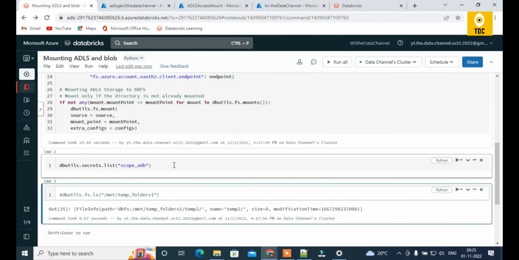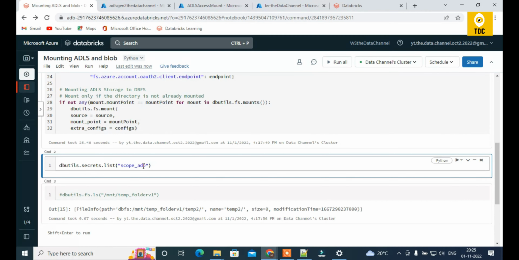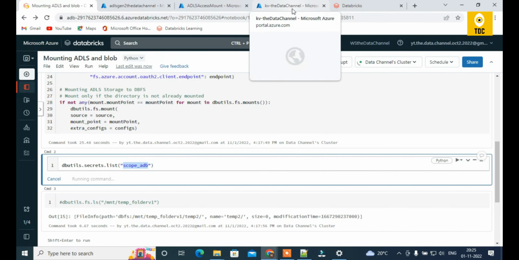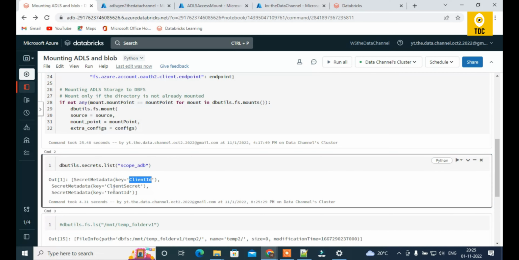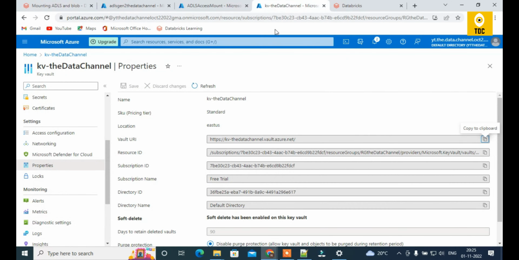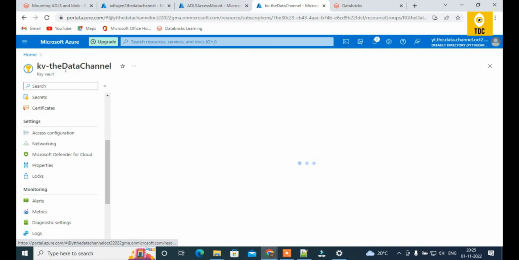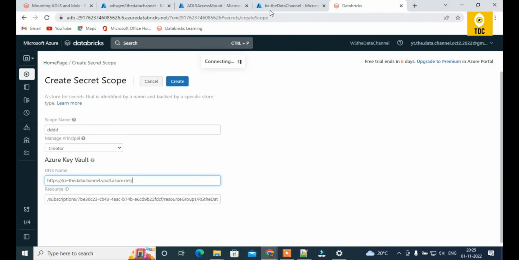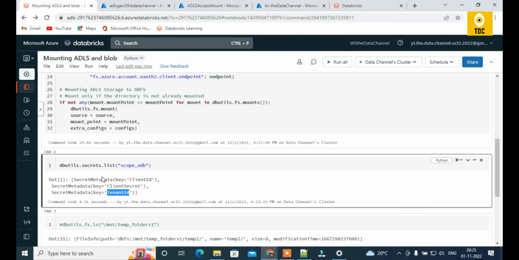This is the command we will use for validating the scope: dbutils.secrets.list. Execute it with your scope name, and if your scope has been created successfully, it should give all the keys you have created in the key vault. As you can see, it has given all the keys. If you go back to the key vault, you have created all these secrets, and it is able to list them. That means the creation of the scope has been completed.